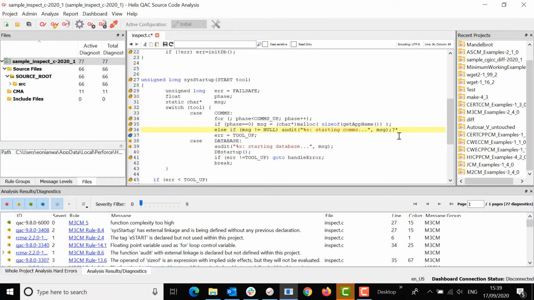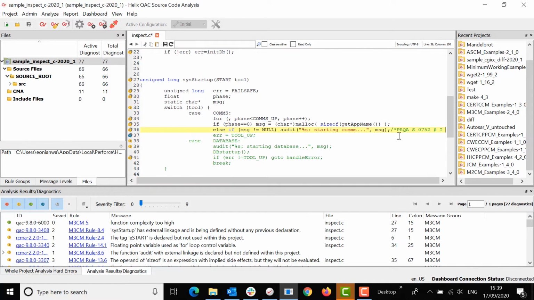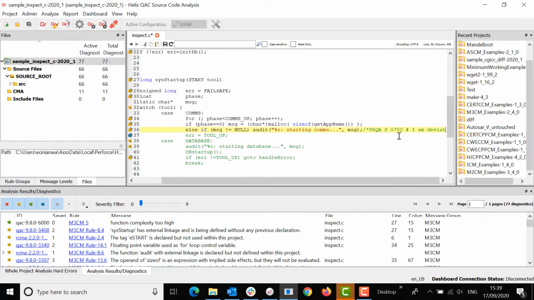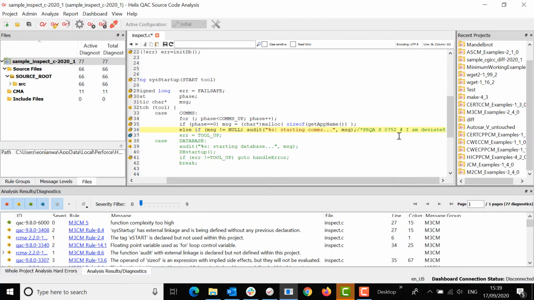Open comment. PRQA S for suppression, and I'm going for message 0752. Hashtag I am deviating. So this could be any string for your justification. Close the comment-based suppression.